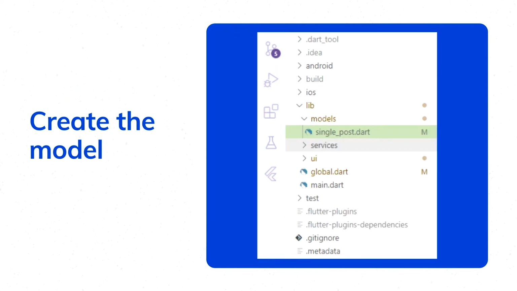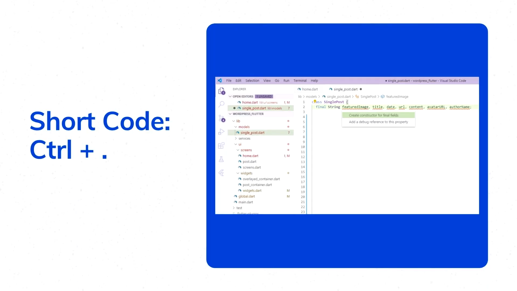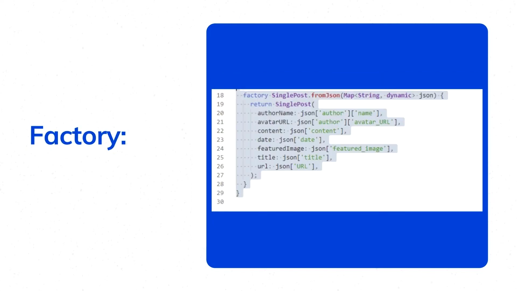Now, head to the models folder and create the model for the posts. In the WordPress API documentation, you can find all the API endpoints and fields to use. After declaring all of your final variables, go to your class name and use this shortcode to generate the constructor automatically. Use the factory constructor singlePost.fromJSON to take in the JSON data and generate the Dart class.